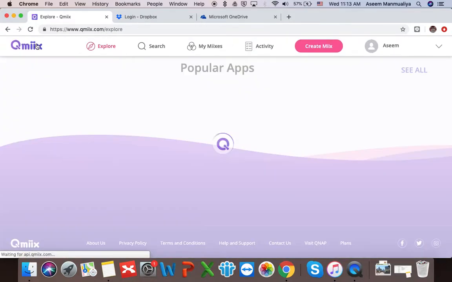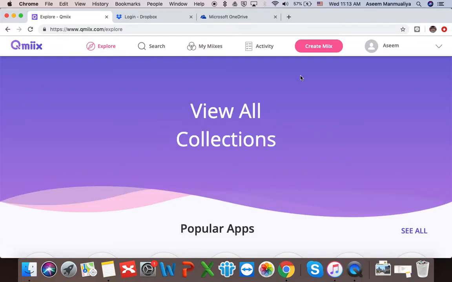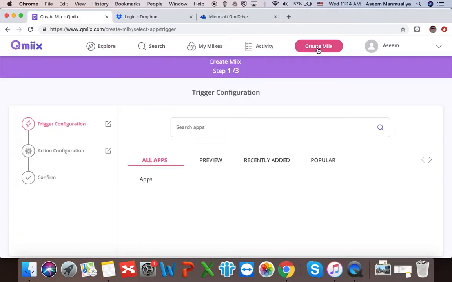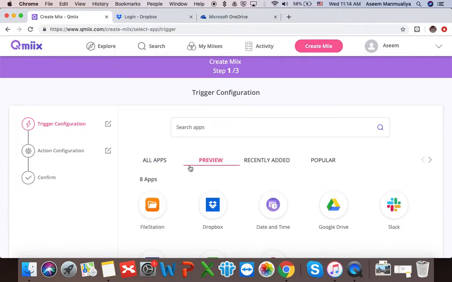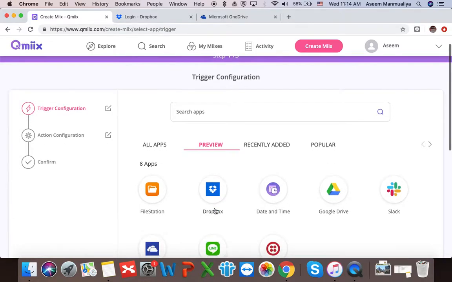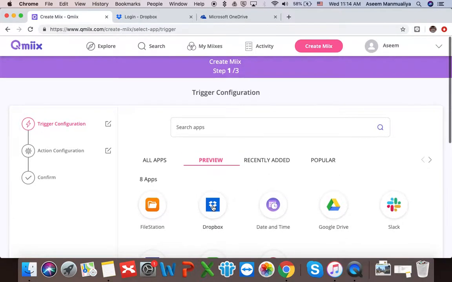The next step is you have to create the mix. In order to create the mix, just go to this button here called create mix. Now our mix was, we want to transfer files from Dropbox to OneDrive. So the trigger is on the Dropbox side. First thing is I have to choose my trigger. In my trigger configuration section, I have to first choose Dropbox. So I click on Dropbox here.